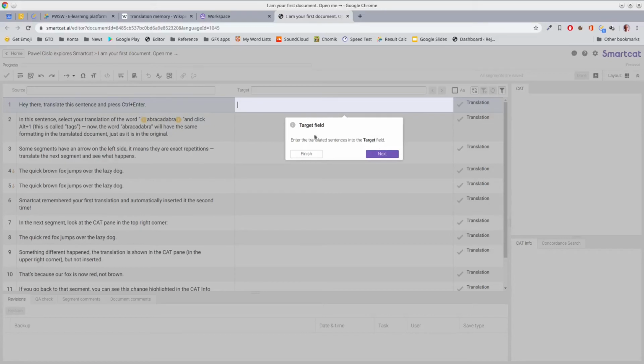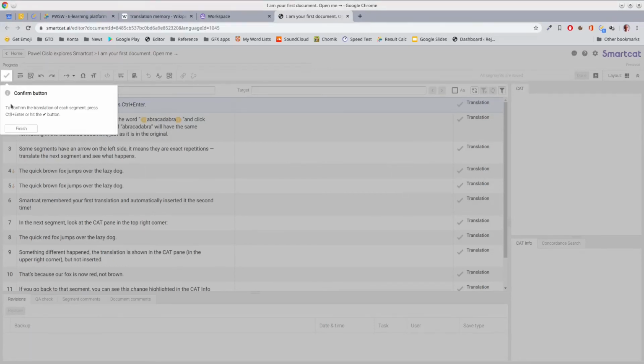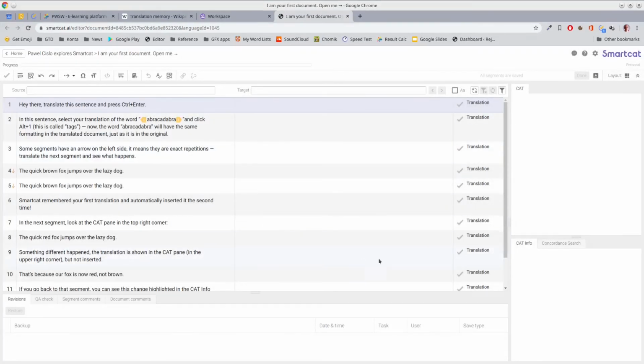Okay, so of course this is the target field. This is the field where you enter the translated sentences, right? And you've got the confirm button, so you confirm the translation of each segment, right? So basically, you're telling the application, this is my translation of this sentence. Okay, so I finished.